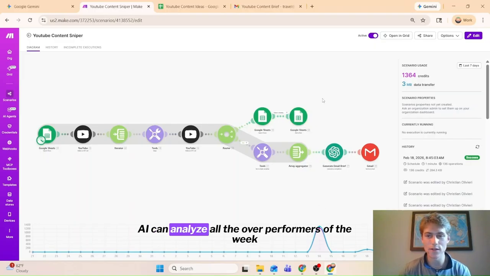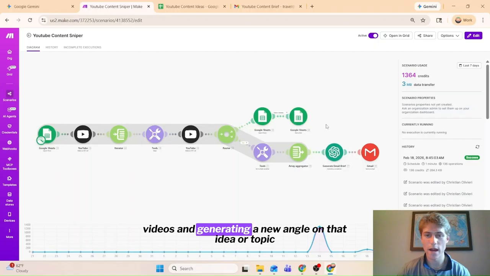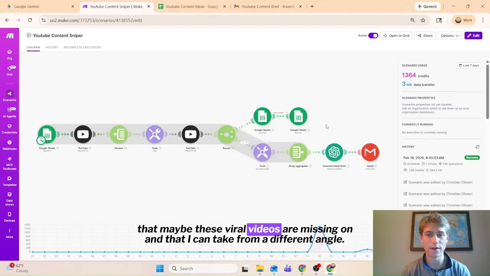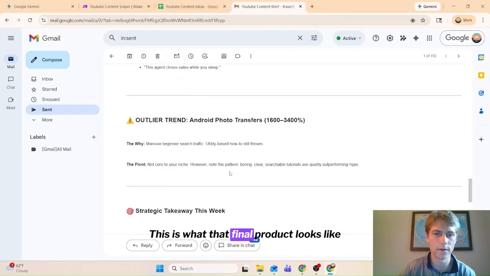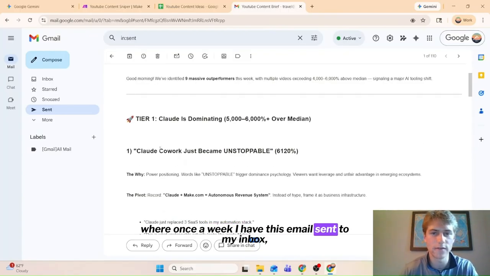AI can analyze all the overperformers of the week and send an email of potential videos that I could be creating, comparing their videos by looking at the videos and generating a new angle on that idea or topic, or generating a video idea that maybe these viral videos are missing on and that I can take from a different angle. This is what that final product looks like, where once a week I have this email sent to my inbox.